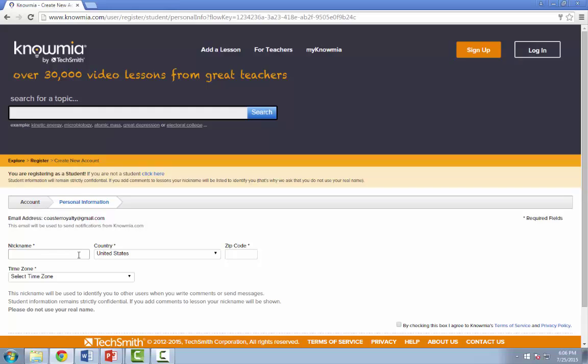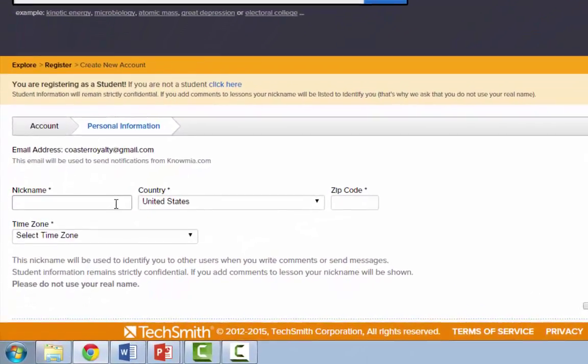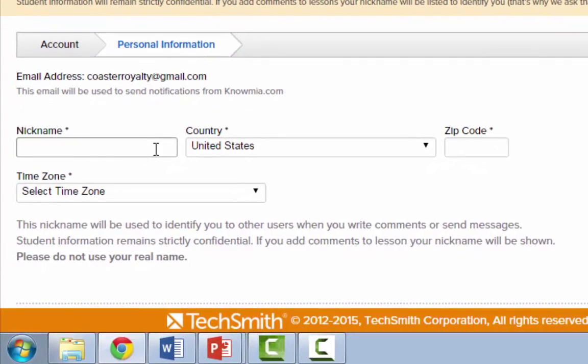Now for your personal information. Where it says nickname, this will be used to identify you and other users when you write comments or send messages. What I would like you to do is use something as close to your name as possible. So maybe your first name and your last initial, or your first initial last name would be preferable, so that when I'm grading and you are turning things in, I know exactly who is doing what, and I will show you what this means in our next segment as well.